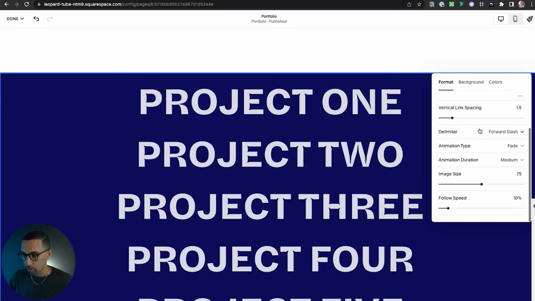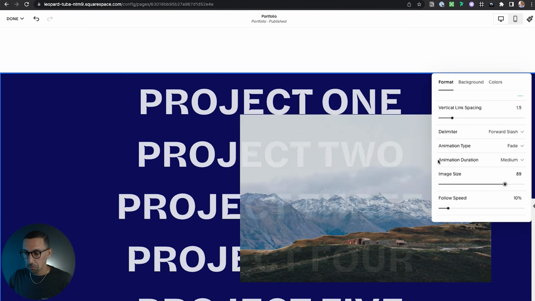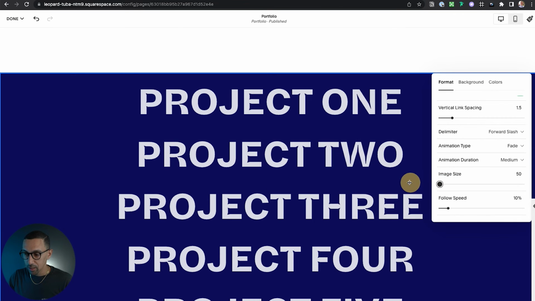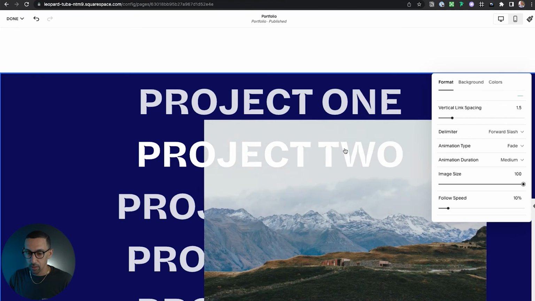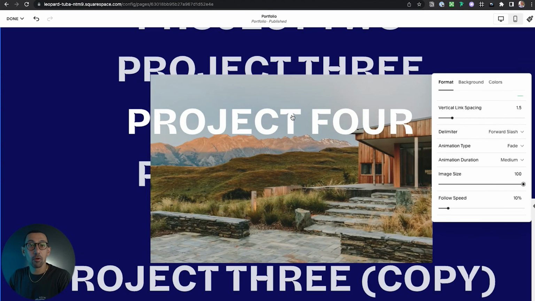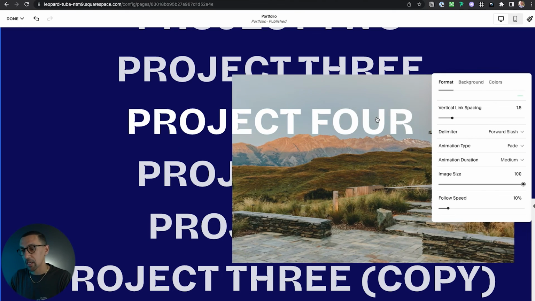So you could come in here and format that. I wonder if you could change the image. You could change the animation, which is cool. Image size, 75. What is that? I don't know what that means. 58. Smaller. So it's like 50 to 100. So what's 100? 100 is a nice size. I don't know what 100 means, but it's a pretty big size.